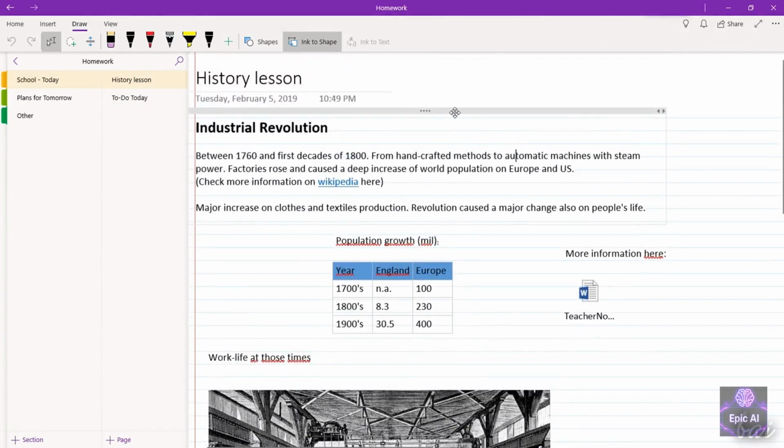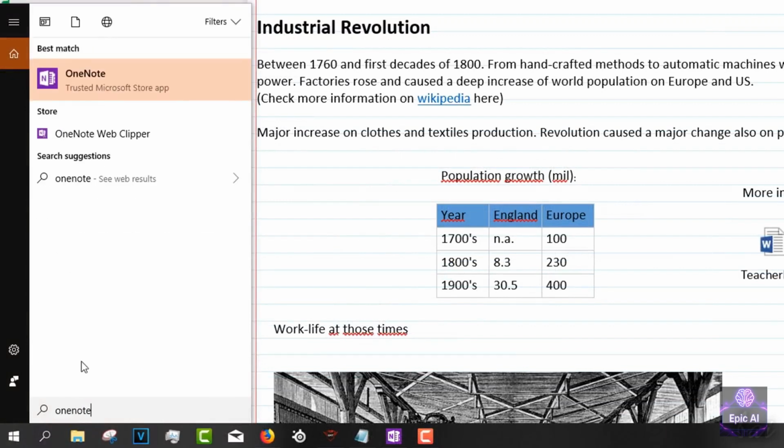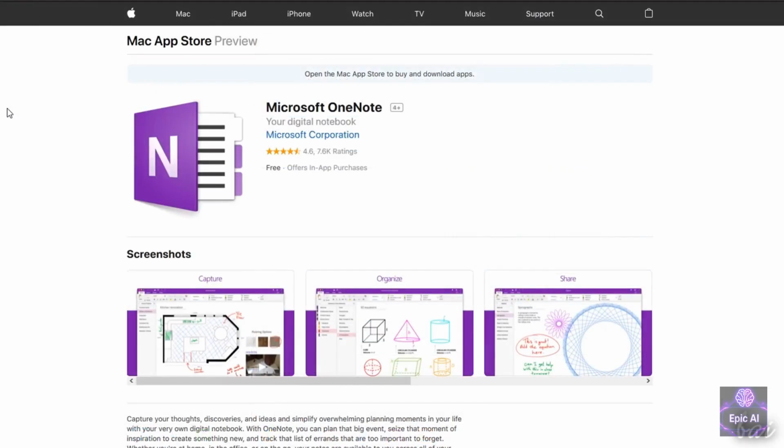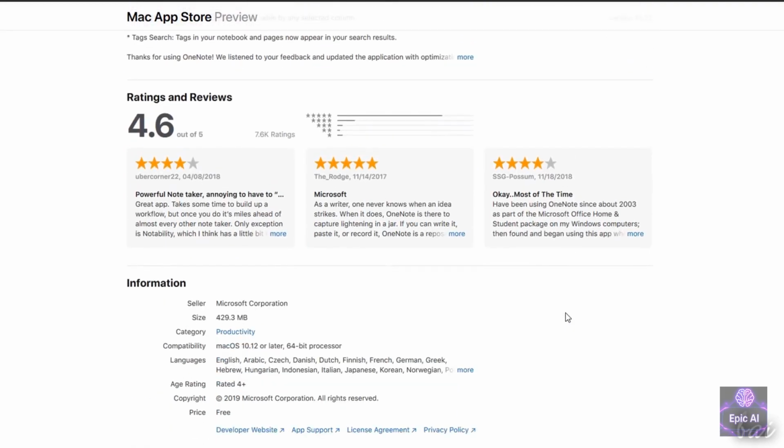Starting from this 2019 release, OneNote does not require any Office subscription since it is installed as a free app on Windows 10. Does not work on older versions of Windows. And in case you own a Mac, you can download this product for free directly from the Mac App Store.